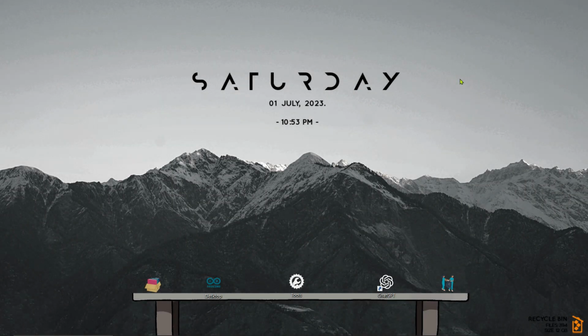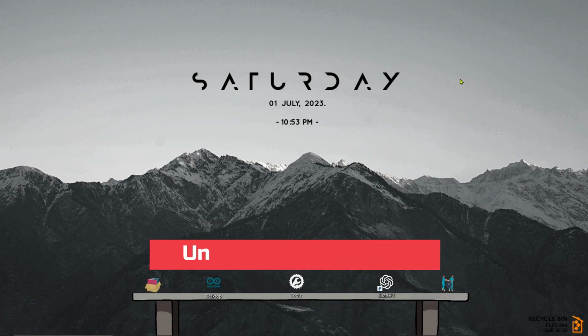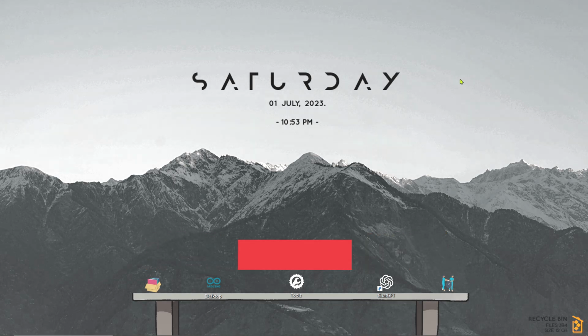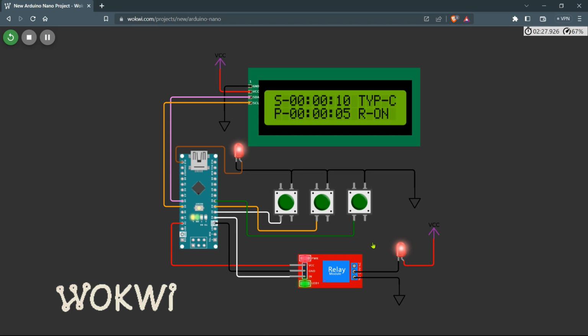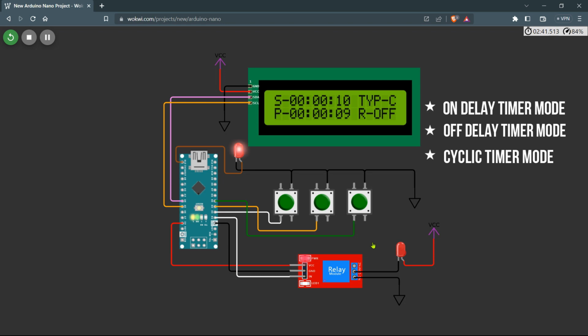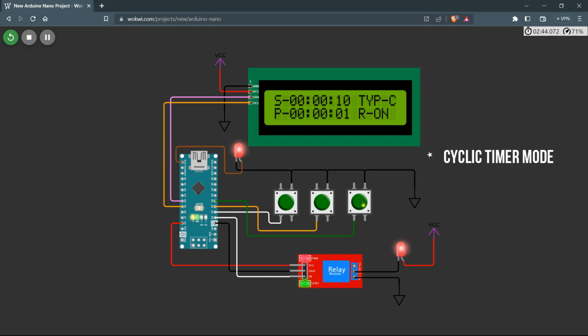Hi friends, in this video I'm going to make a reprogrammable universal timer using Arduino Nano. We're going to make this timer on the Wokwi online simulator. This timer can be used in 3 different modes, which are on delay timer mode, off delay timer mode, and cyclic timer mode. This timer can be used for multiple applications, and it is very easy to rebuild this timer project. So without further delay, let's start this video.